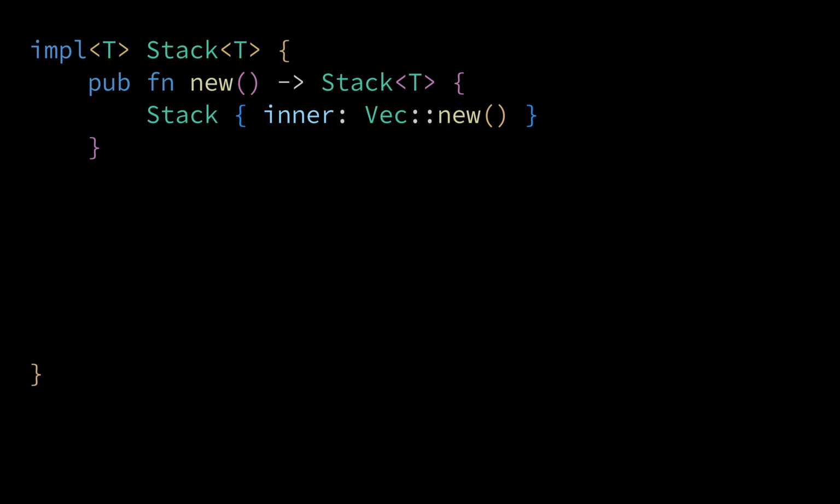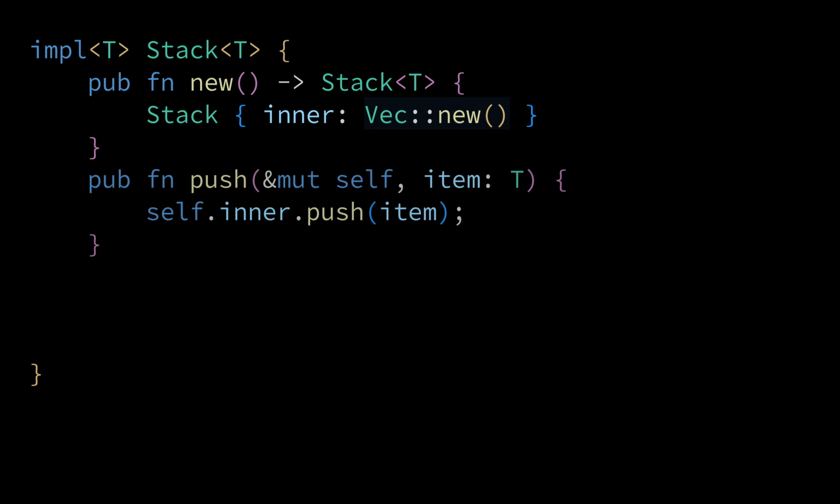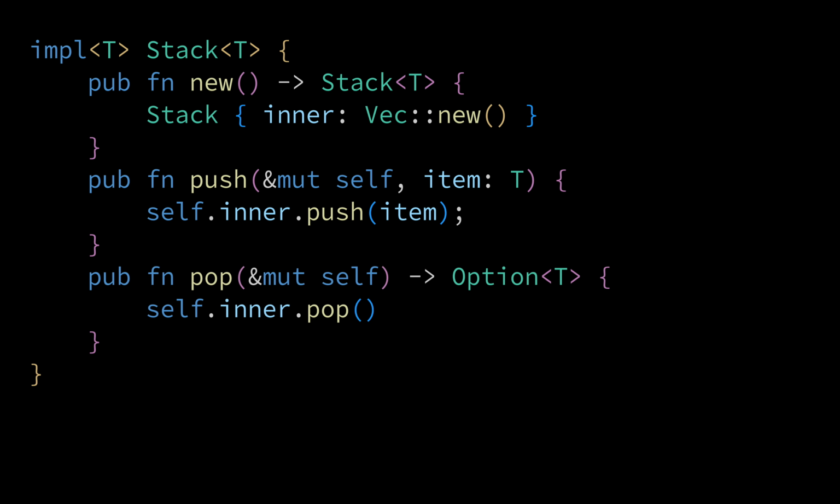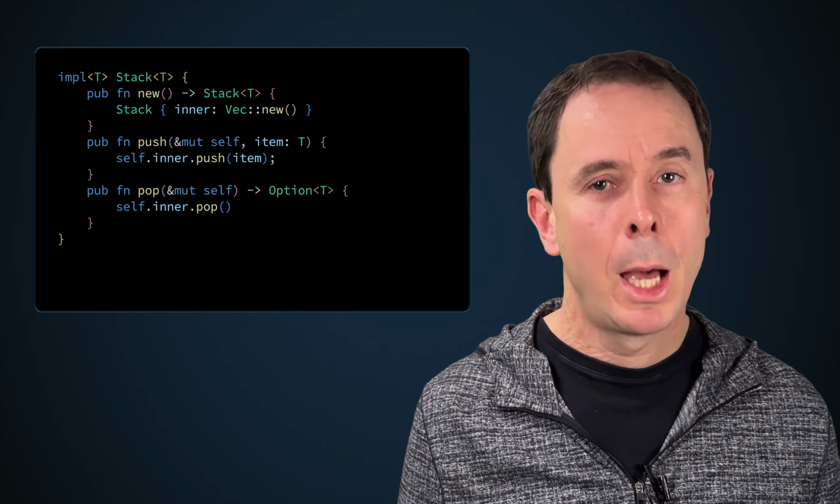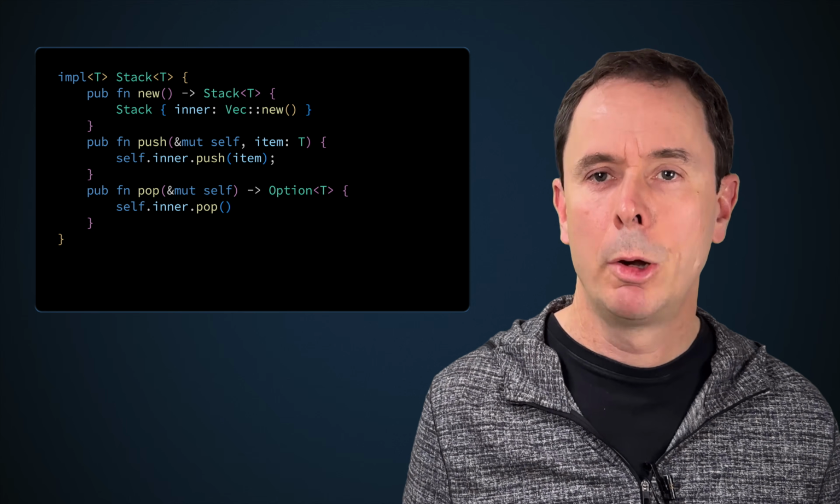So now I can write a new function that constructs an empty stack. It just calls Vec::new to create an empty Vec. And I can write a push method that adds an item to the stack. It takes self by mutable reference and an item of type T, which we just pass to the push method on the Vec. And we can add a pop method that takes the item off the top of the stack if there is one. So it returns an Option<T>, and again we just call the pop method on the Vec and return that. The generic parameter T that I declared at the top of the impl block stays in scope for the whole impl block, so I can use it in these methods. All the functions in this impl block are generic functions because they're all inside a generic impl block.